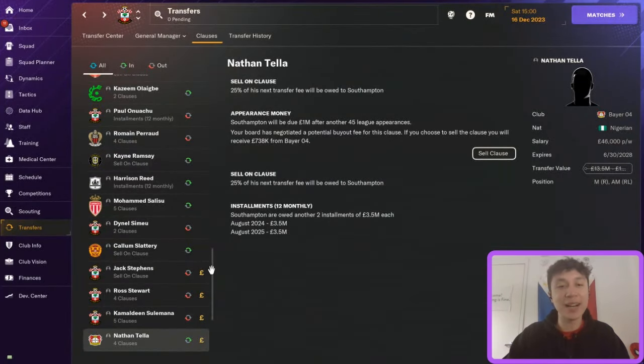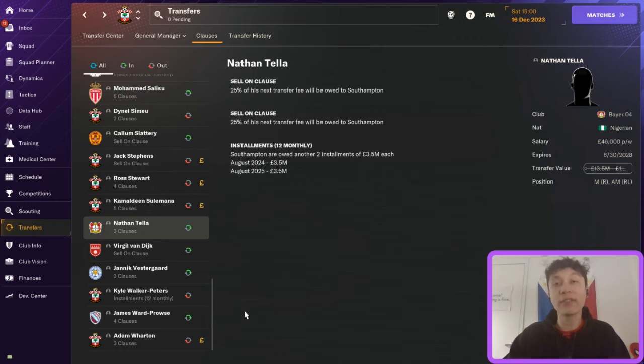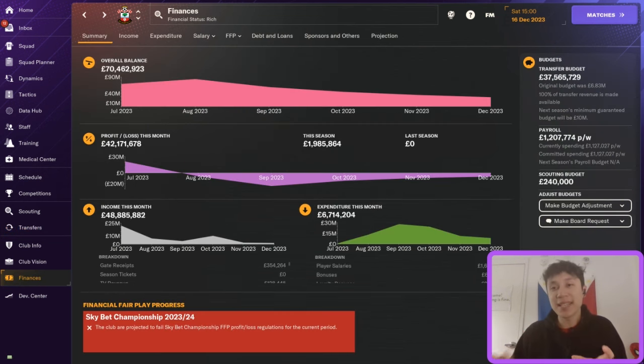This is 810,000. So as you can see, there's just a ton of clauses that you can sell. And if you have a lot of future fees from your sales, or if you're in a club that sold a lot of players recently, you're likely to have a lot of options here for you. And as we can see here, we've gone from 13 million in the transfer budget to 37.5 million in the transfer budget. Now I have tons of money to spend in January to improve my squad simply because of all those transfer clauses. So if you're at a new club or you've been playing your save for a while, definitely check those transfer clauses. If you need money in the transfer budget, that is a great way to start.